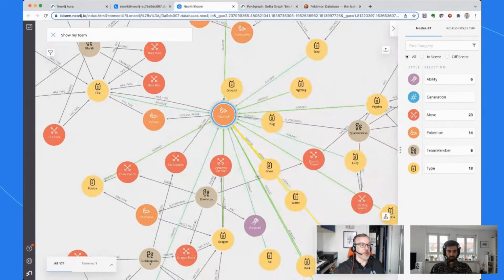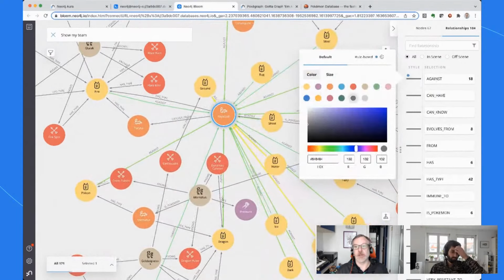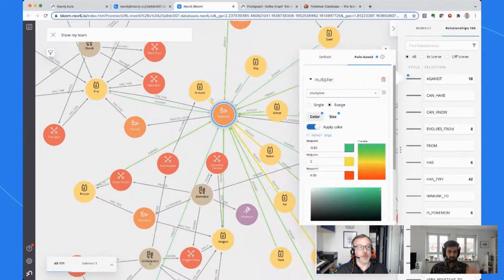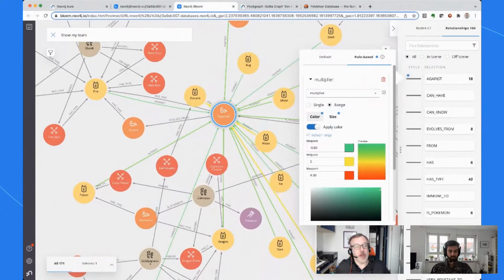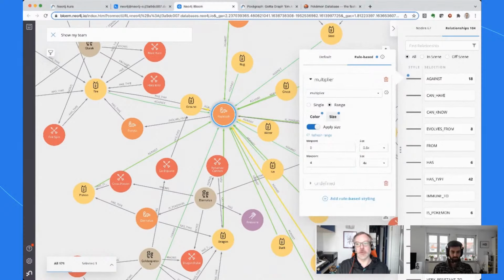Bloom has some data-driven, rule-based styling. So on the against relationships, I've defined, using that multiplier weight, basically a relationship weight, some color and sizing options. Zero is the low end of that range and 4 is the high end of that range. So I've color coded weaknesses red, amber, green, and I've also made it so that the lower end, more towards immunity, like having no weakness, is a thinner line, and then we have a thicker line at the other end.